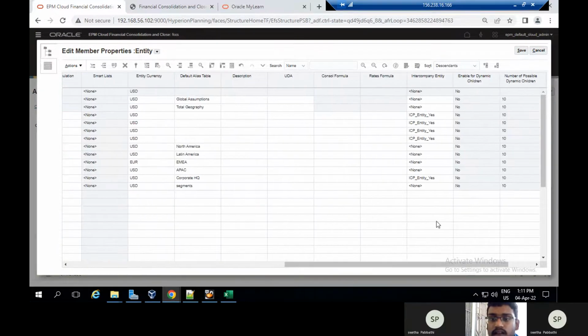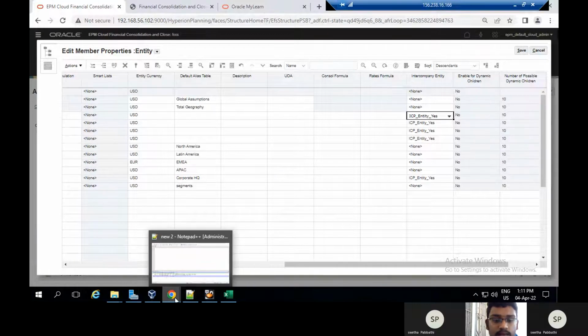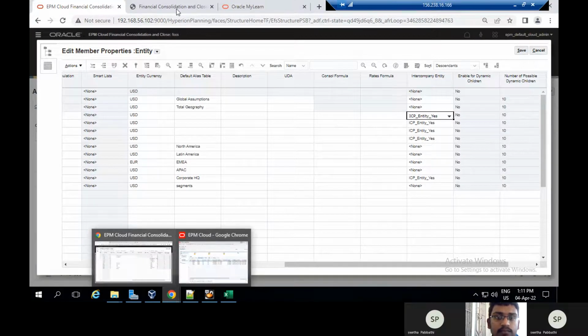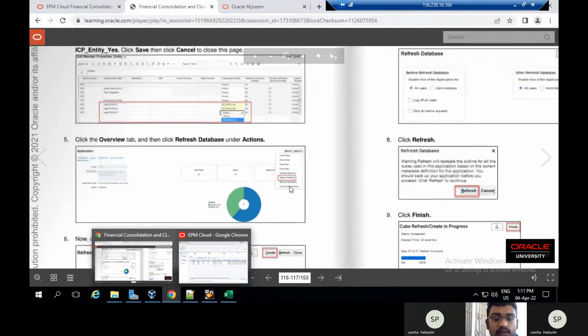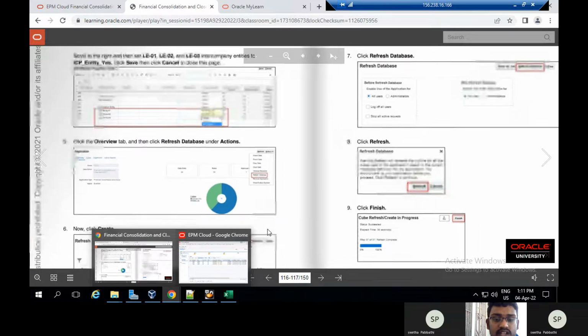Intercompany. This is the way. You want to change these alls to intercompany. Yes. Then after going to that, we are going to refresh database to save those changes.